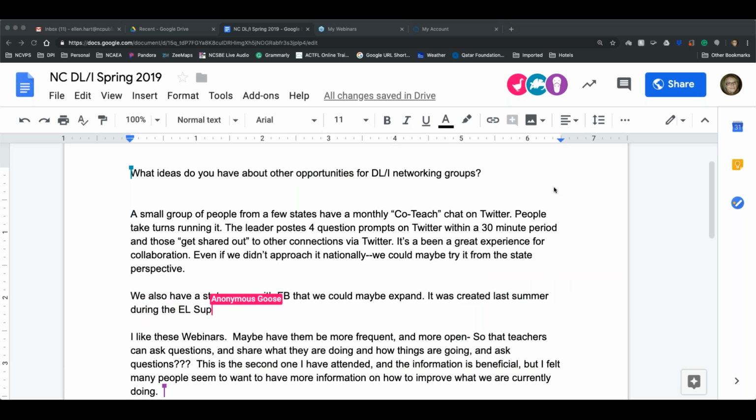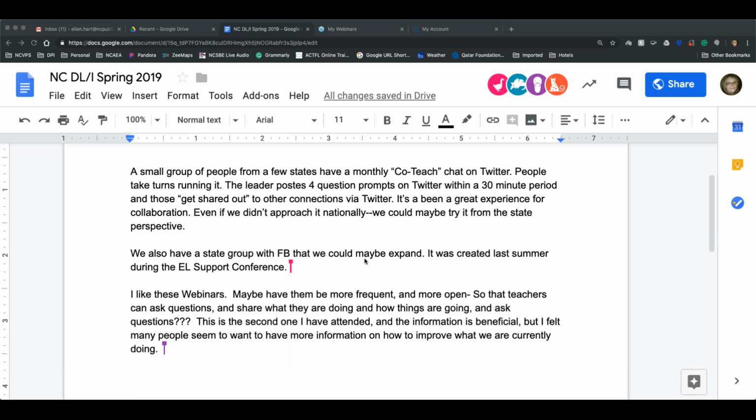Awesome. I appreciate some folks putting in here. Apparently we have Anonymous Goose and Anonymous. Don't you love how they have all the pieces in here? A small group of people from a few states have a monthly co-teach chat on Twitter. People take turns running it. The leader posts 4 question prompts on Twitter within a 30-minute period and then get shared out.